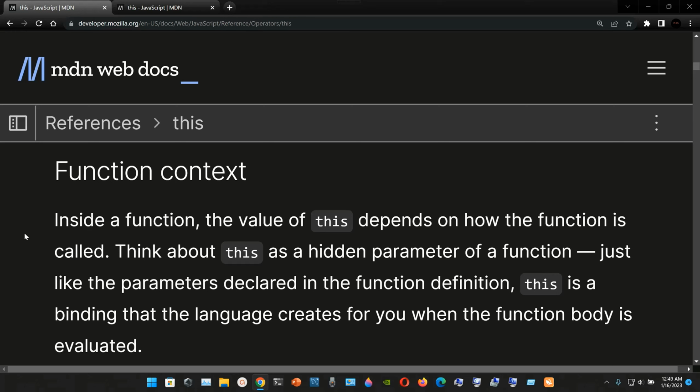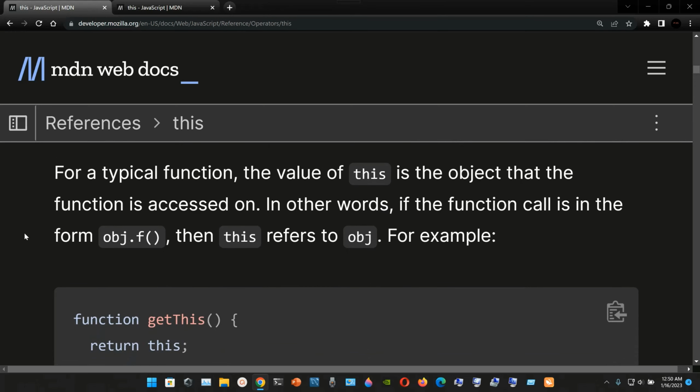Think about this as a hidden parameter of a function, just like the parameters declared in the function definition. This is a binding that the language creates for you when the function body is evaluated. For a typical function, the value of the keyword this is the object that the function is accessed on. In other words, if the function call is in the form object.f, then this refers to the object.